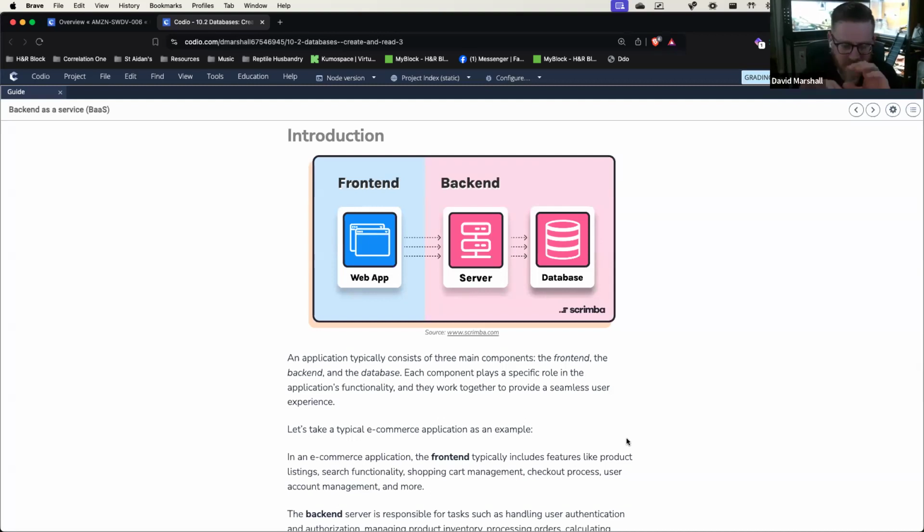Typically, and I feel like you always have to specify that, there's not always going to be a consistency from application to application. But typically what you're going to see is what you'd call the front end, the backend, and the database. Now, the way it's labeled here is correct.